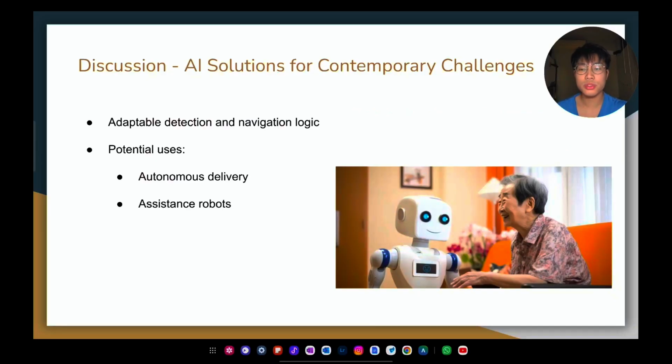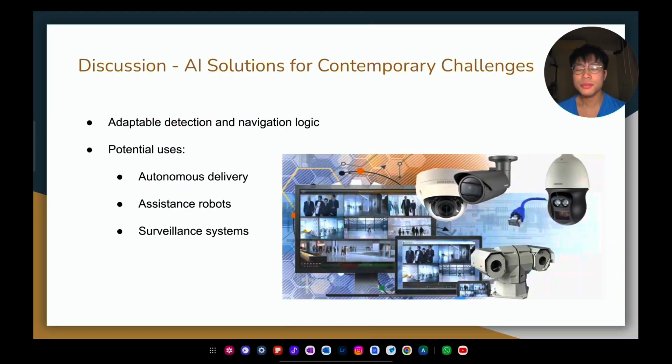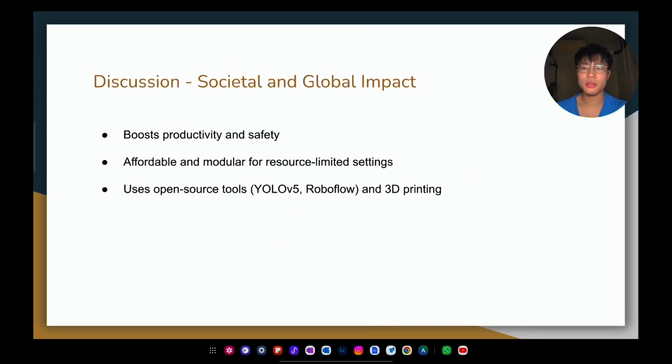And also, it can be used in assistive robots to help take care of the elderly, and for surveillance systems to monitor buildings through CCTV, to see whether many people are coming and going in large buildings, and more implementations. Let's talk about the society and global impacts.